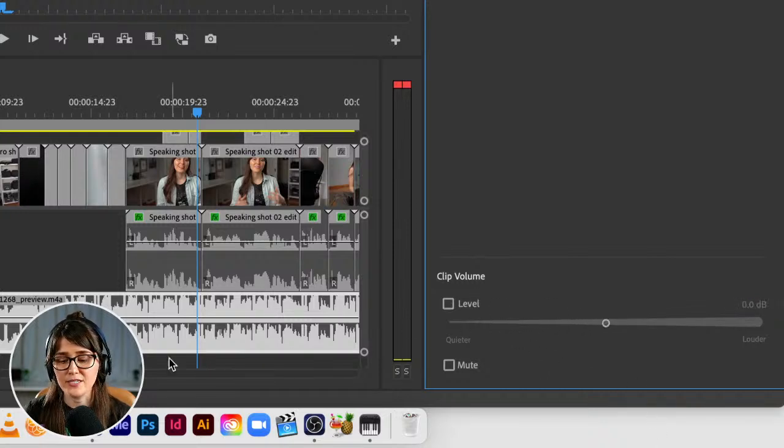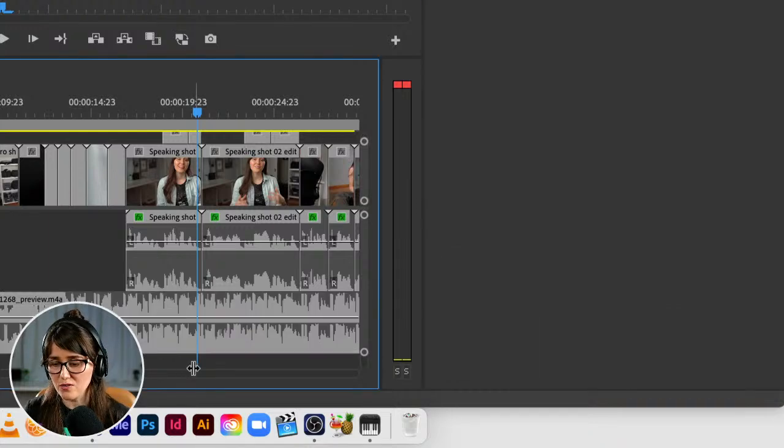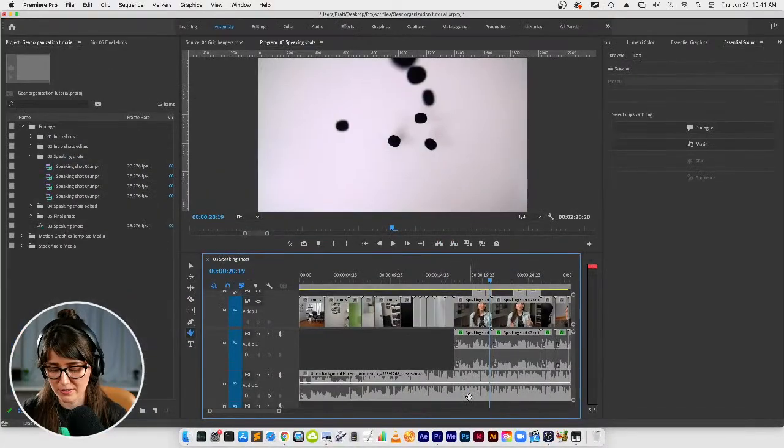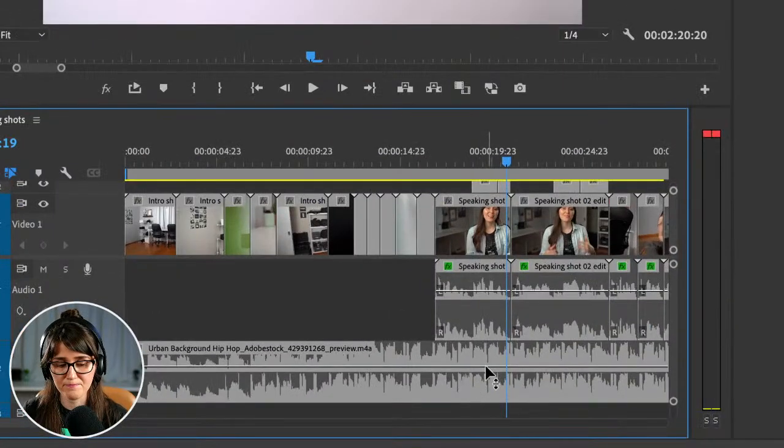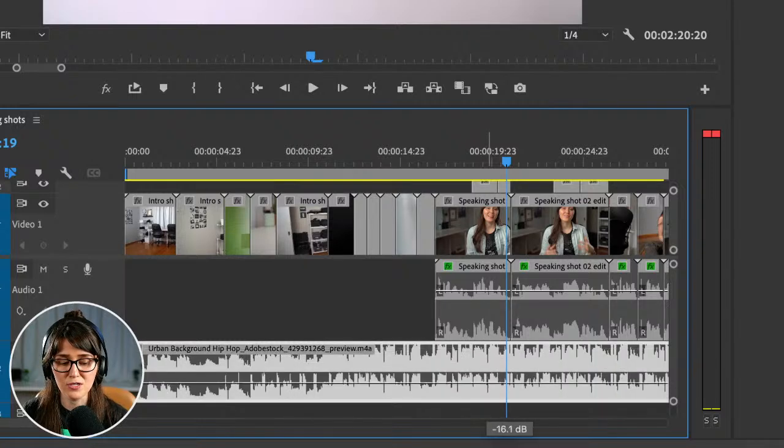I'm going to undo that for a second. I could go over on this timeline and you will see, let me get over just a little bit, there's this line here. When I hover my mouse over this line, it says volume level and I can drag that up or down. So let's drag it down and then we'll play this back and see if it's any better.